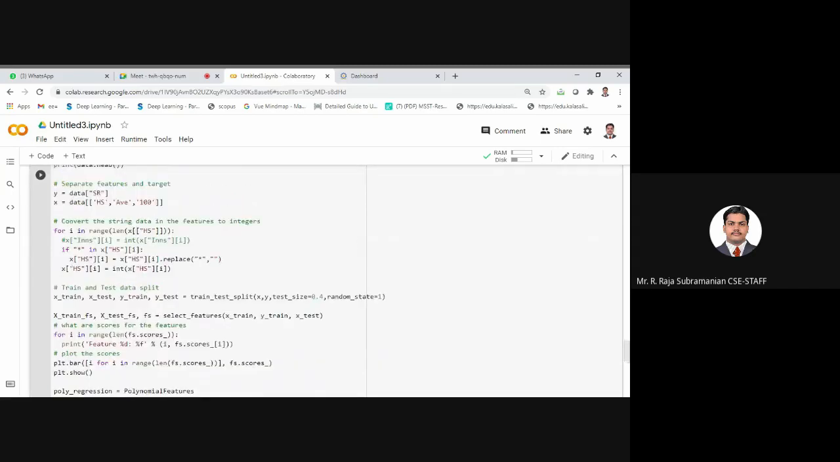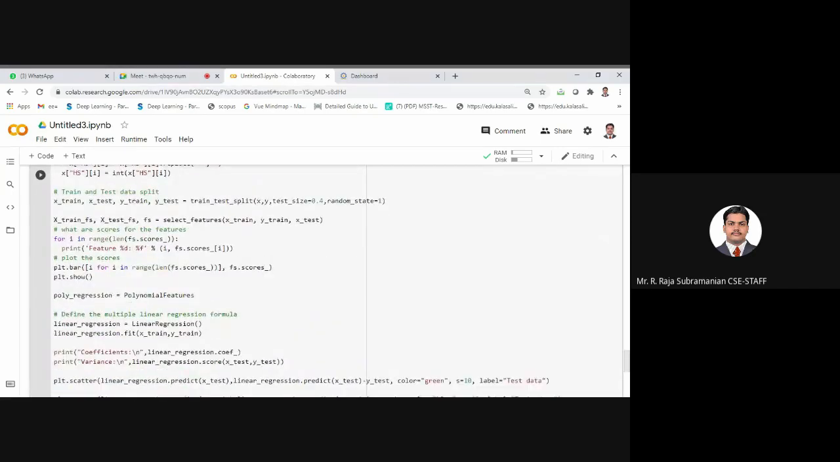When I do the polynomial features here, it will ask me what degree of polynomial I want to use. It will ask me that particular statement. Usually by default, the degree is equal to 1, meaning that it is linear. And I can also increase the degree. Let me make it degree equal to 2. Now it is not just beta 1 HS, where HS is highest score. It is beta 1 HS plus beta 2 HS the whole square. That is also considered.